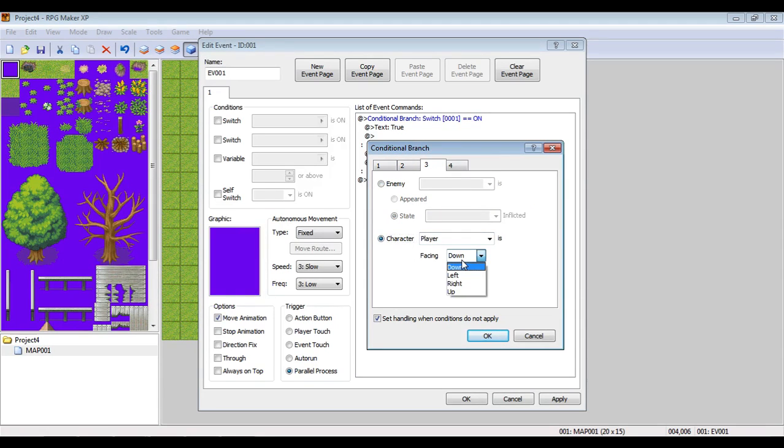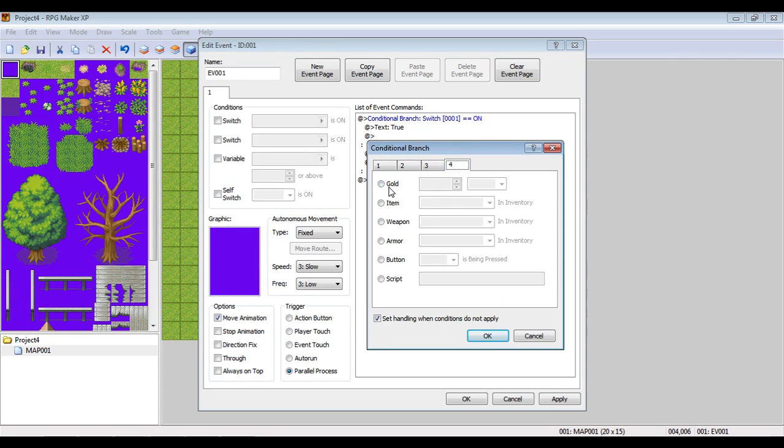Character is facing a direction. Very useful for any type of game, especially if you have an event that needs to move you around, but you can talk to that event from different sides. So you can say, if you're talking to this event from the left side, your character is facing right, so you can change the movement pattern based on that, so you don't crash into or walk through anything, which is generally nice. Page 4, gold. This does work in Pokemon Essentials. It's your money count, but item, weapon, armor is all for traditional RPGs. That does not work in Essentials.